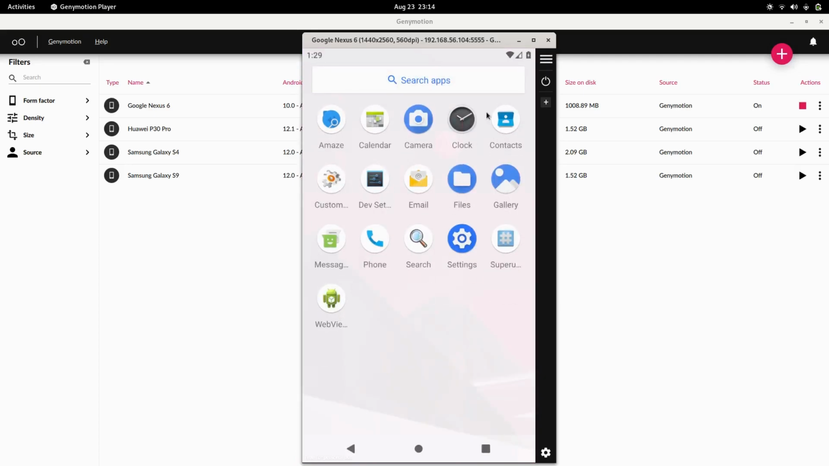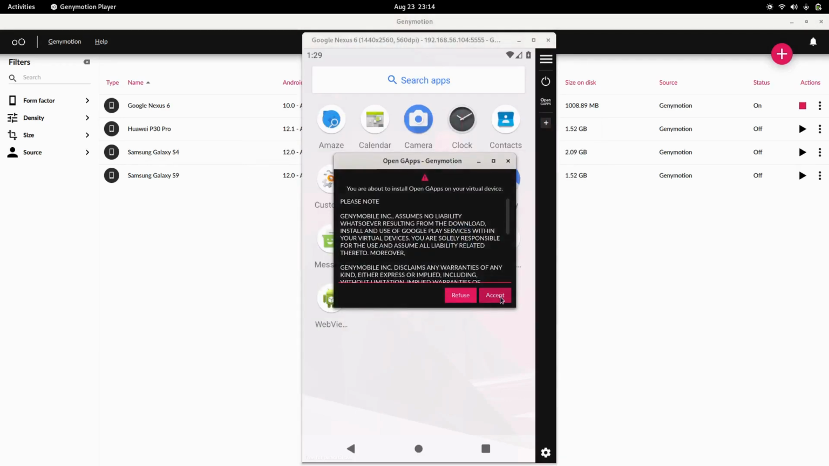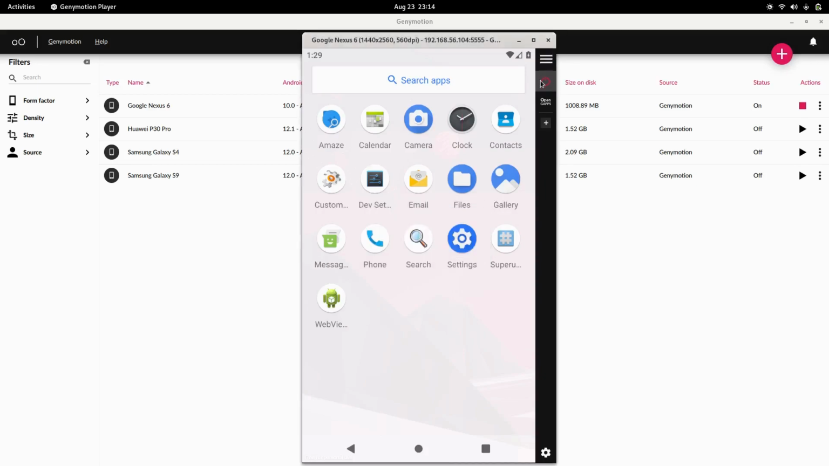If you want the Play Store on your Genymotion Android emulator, you can also add it from here. I think it's from here, and you can go on and search for Open GApps. You can just click on it, close it, press on this and accept the license, and you will get the Google Play Store on your Genymotion Android emulator. You can then begin signing in to your Google account and install the applications that you need on Genymotion. Right, so that was it. I think I should cancel it, and I'm just going to power it off.